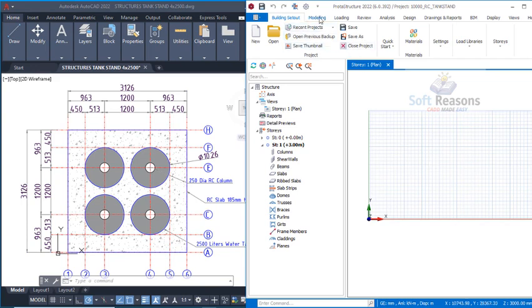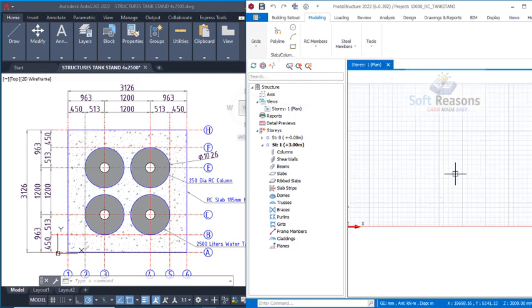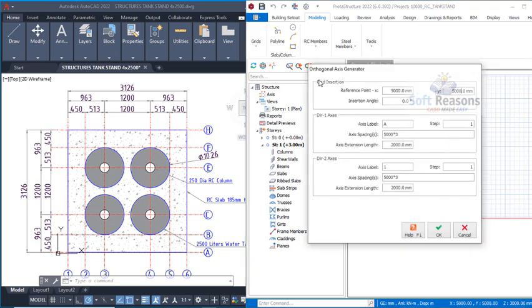We'll navigate to the modeling tab right there, and then under grids you have Orthogonal, this one, Axis Generator. You click on it once, and then you have to pick an insertion point. I will be starting from here, so I pick that point as my starting point. Then I will have an Orthogonal Axis Generator dialog, just like this.